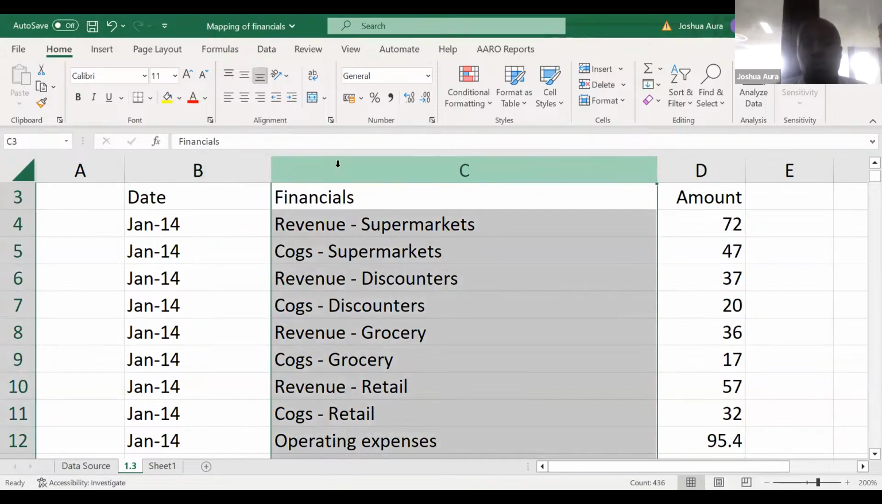When you highlight column C, can somebody give me the shortcut of introducing a new column before B and C? A shortcut for adding a new column.